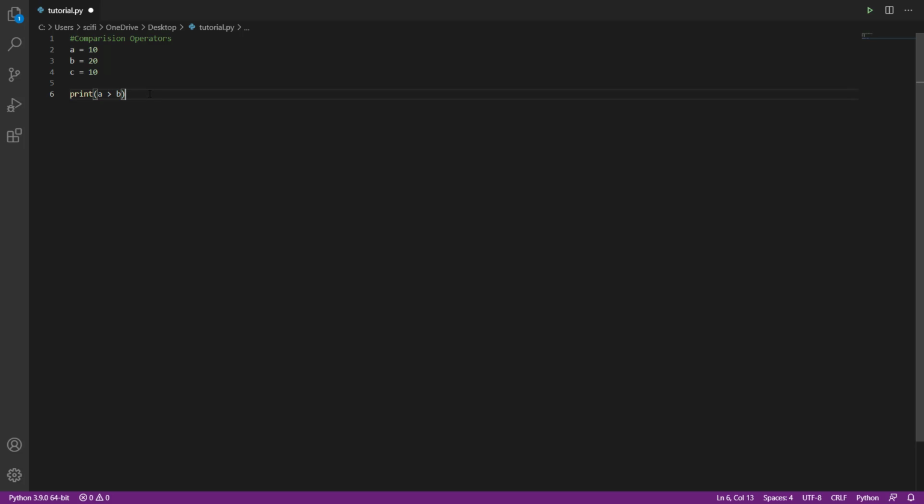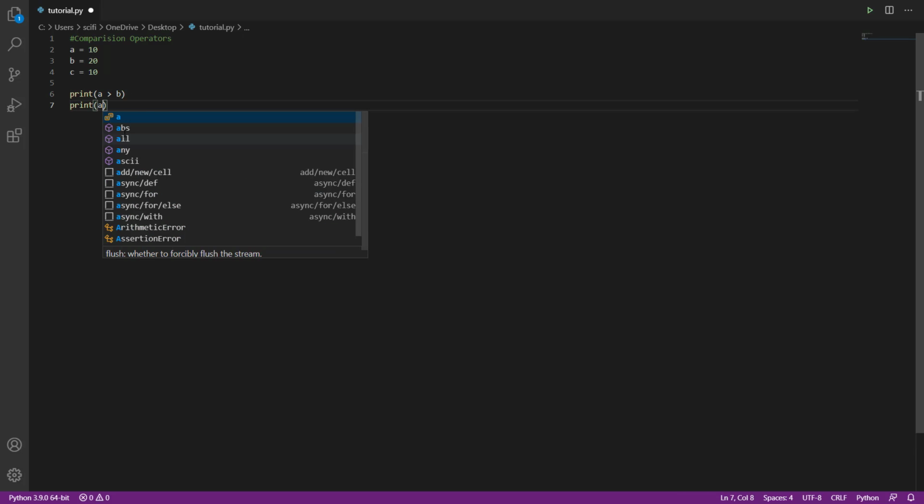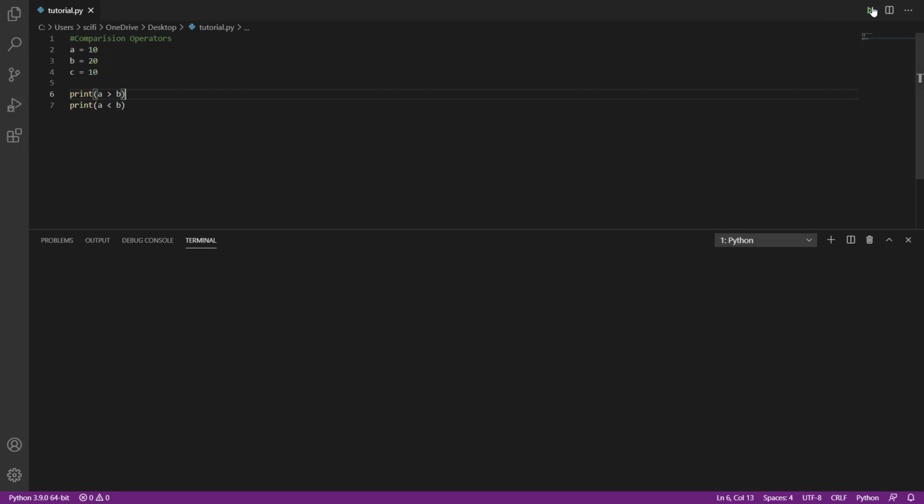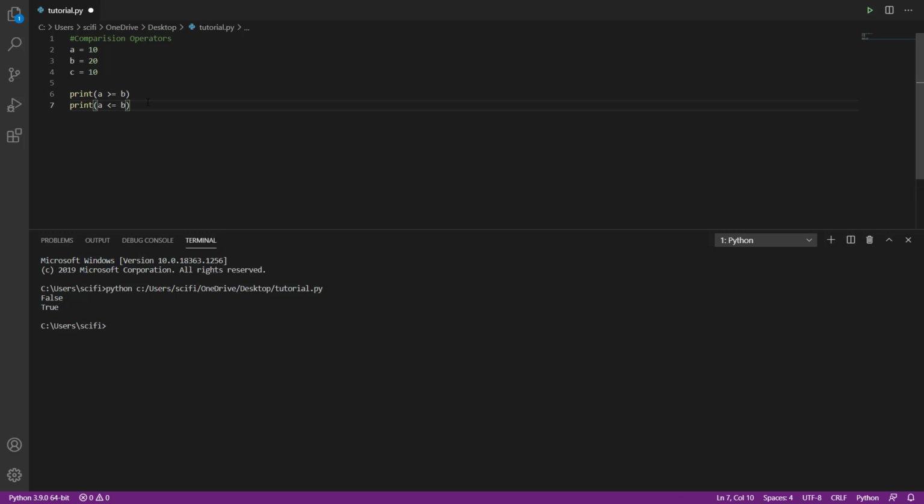A greater than B returns True if A is greater than B. Then let me write another statement, A is less than B. Let's check the result. You can see A equals 10 and B equals 20, so A is obviously less than B. The second one gives True while the first one gives False. And similarly, you can also use greater than or equal to, or less than or equal to.